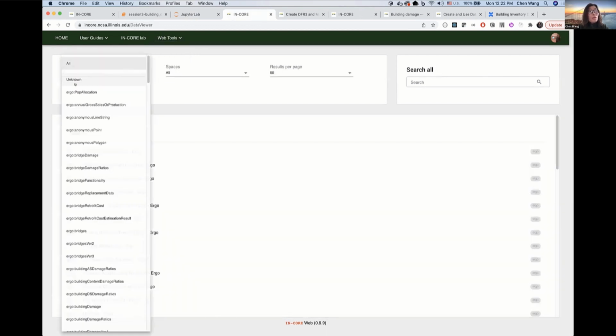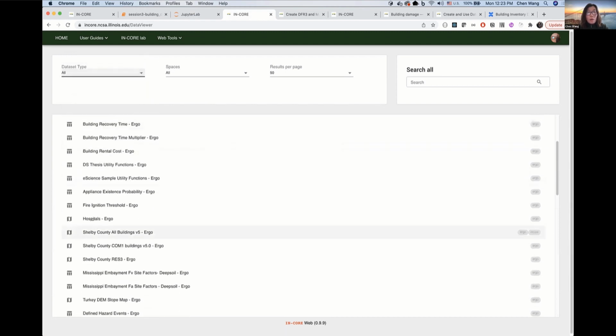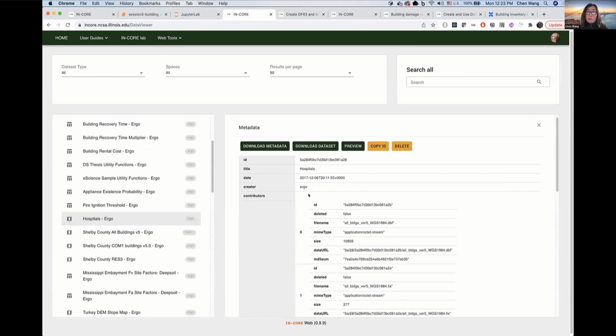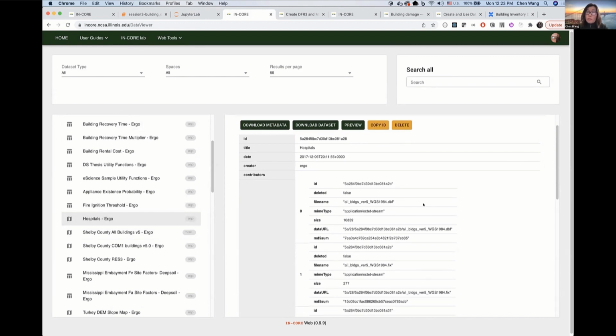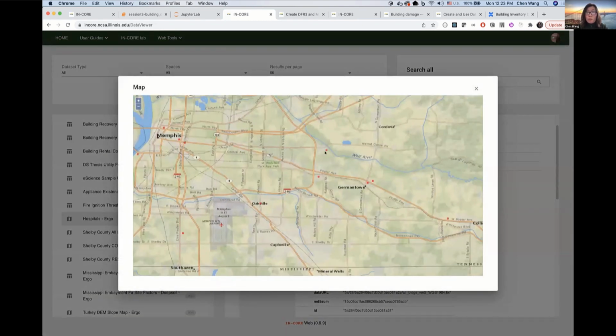And here you can filter through a bunch of types, like say bridge, or building, or building damage, and say this hospital. If you click it, this is the metadata. This is the information about this data set. You can download this information. You can download the data set itself, all those shapefiles, and you can preview it. It will show the dots on our maps.